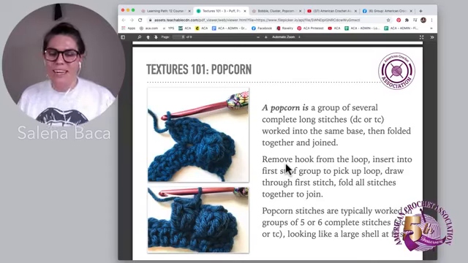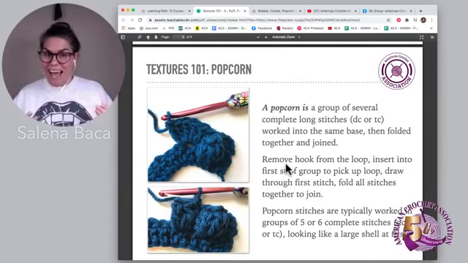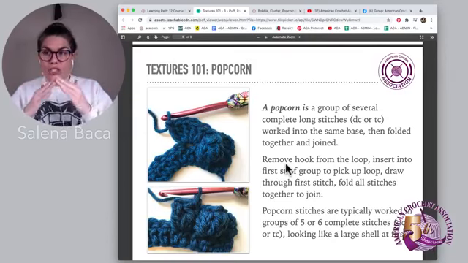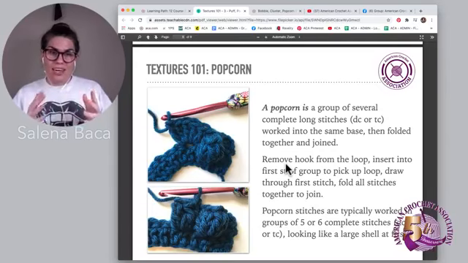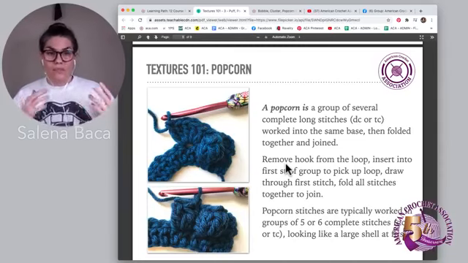All right, popcorn is next. And popcorn is defined as a group of several complete long stitches, okay? So up until this point, we've been dealing with incomplete stitches because they all share the same top, right? Well, we're not doing that here. Here, we're going to work lots of stitches. This is going to work best with double or triple.